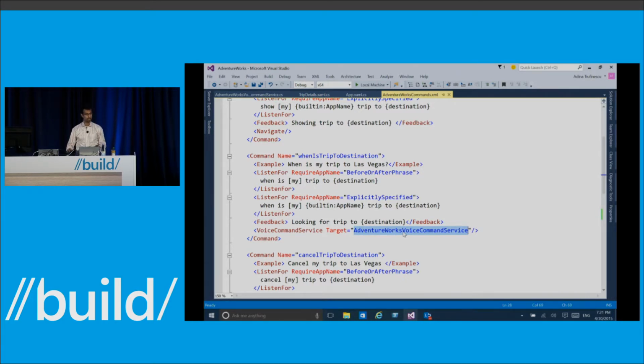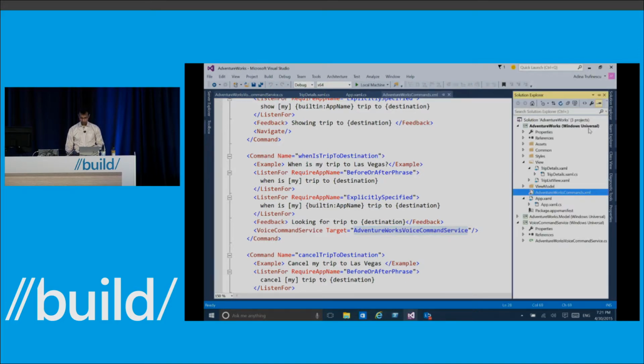So what exactly is that? Because we said it's a background task, but what does that mean? So here's my Visual Studio solution. I've got the application. It's got the view model implemented. I've got the model separately as a project. And then here's the voice command service that's being invoked. So I'm just going to let you know how we got to this stage.